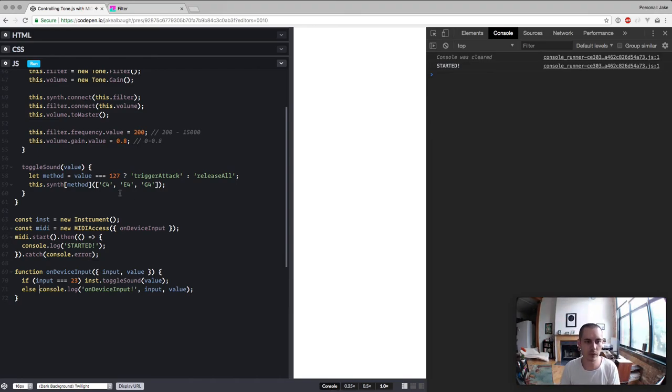So what we're doing is we're saying when the input is 23, which is this button on our device, toggle the sound with our instrument. Then in toggle sound, we're looking at the value, which you remember is either 0 or 127 for a button, nothing in between. If the value is 127, that means it's pressed down, so we want to trigger attack with our synth. If the value being passed in is 0, we're going to release the instrument and take our hands off the keyboard, so to speak.